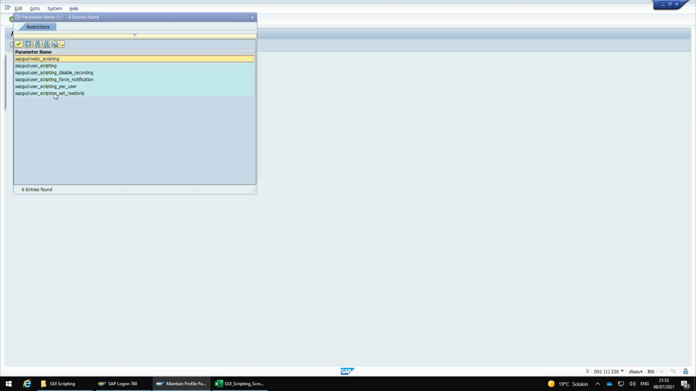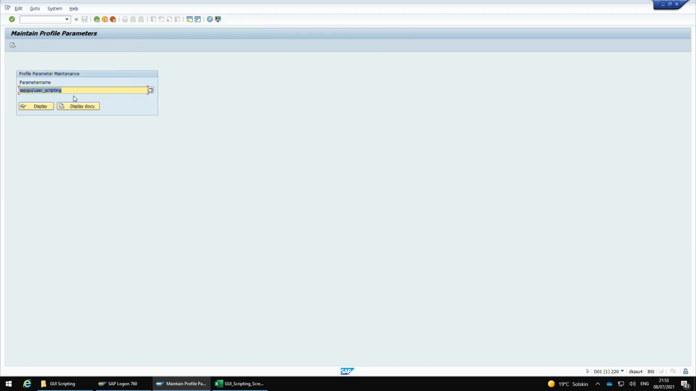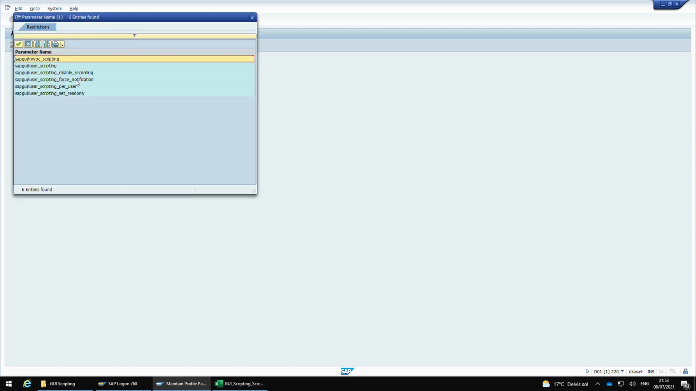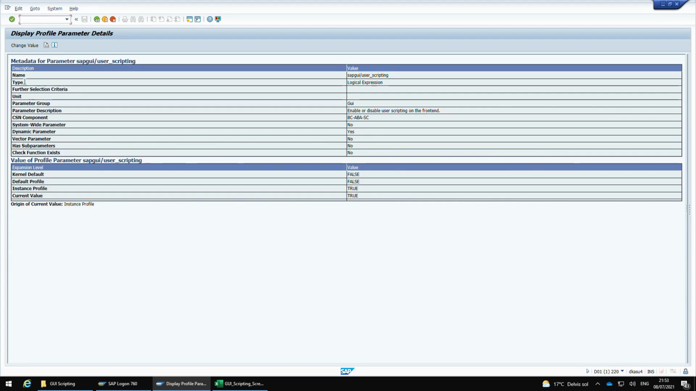There are two system parameters. One is the SAP GUI Scripting, and the other is the SAP script recording. This is usually set by the system administrator. If I look at this one, I can see that the current value is true, so scripting is enabled in this system.